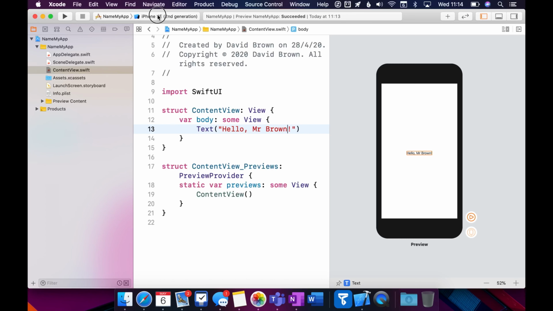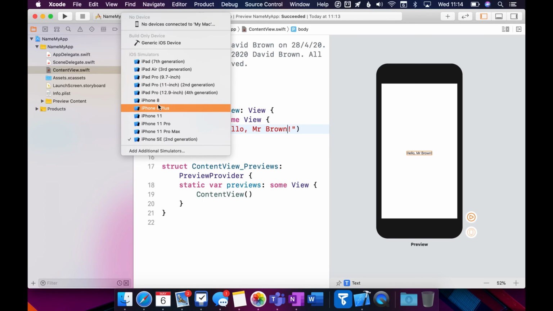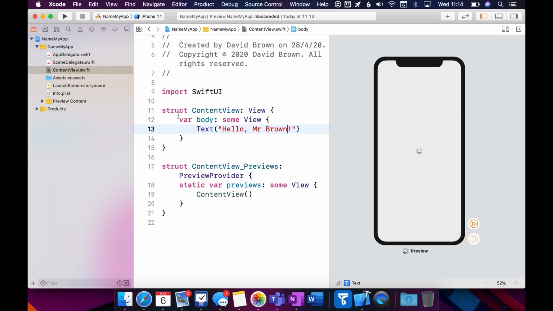Now, another thing that we can do is change my device. So up at the top of the screen, I'm just going to go to the area where we can see iPhone SE, and I'm just going to change that to an iPhone 11. And you can immediately see that switch over. So it works quite well in rendering that.